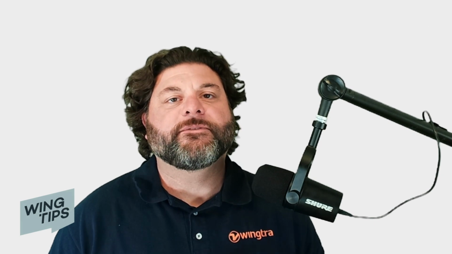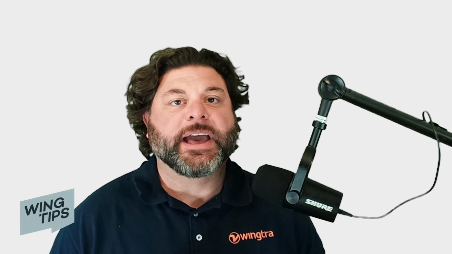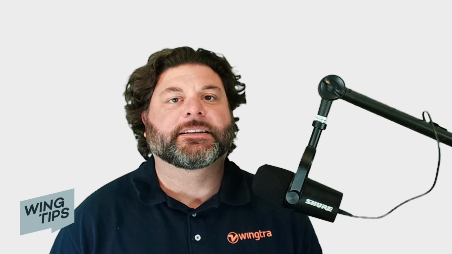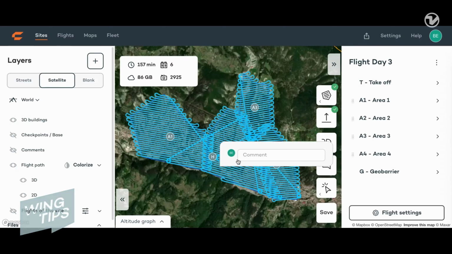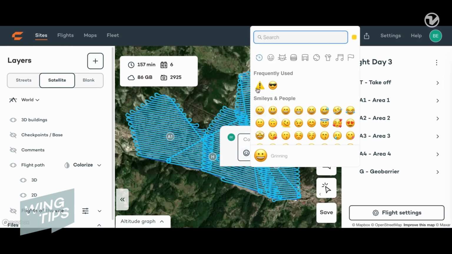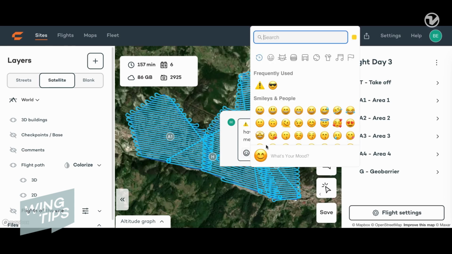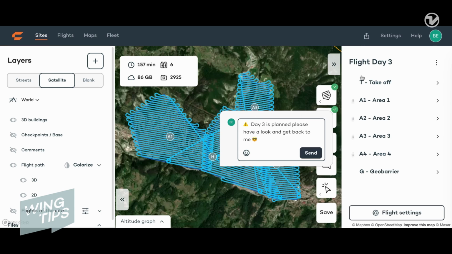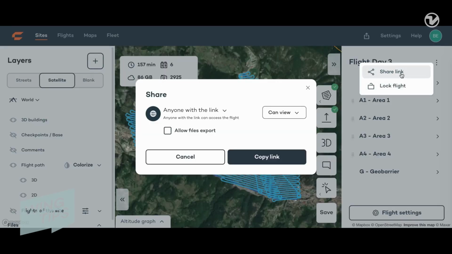Now, there's one final point that I'd like to cover for today, and that is that flight planning doesn't have to live in a vacuum. Collaborative tools allow for annotations and the sharing of resources, encouraging communication and bridging the gaps between project managers, planners, and those in the field collecting the aerial data.